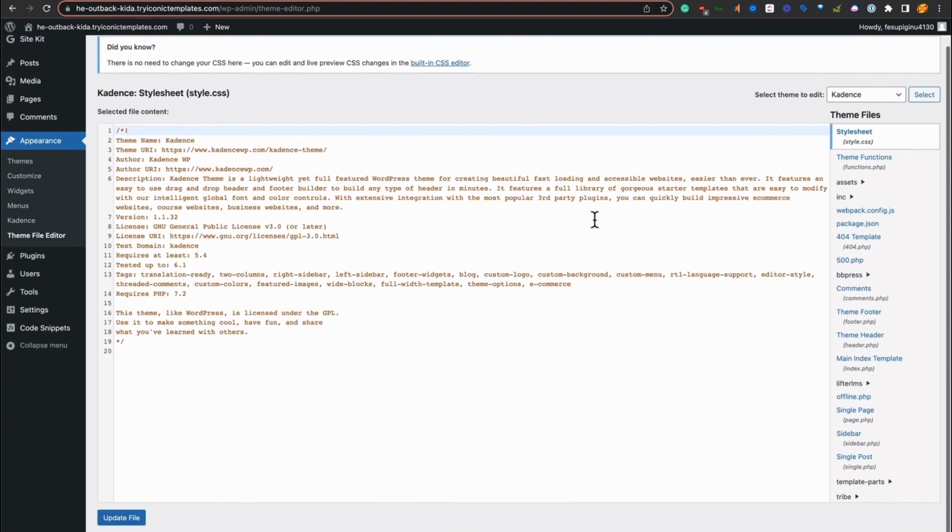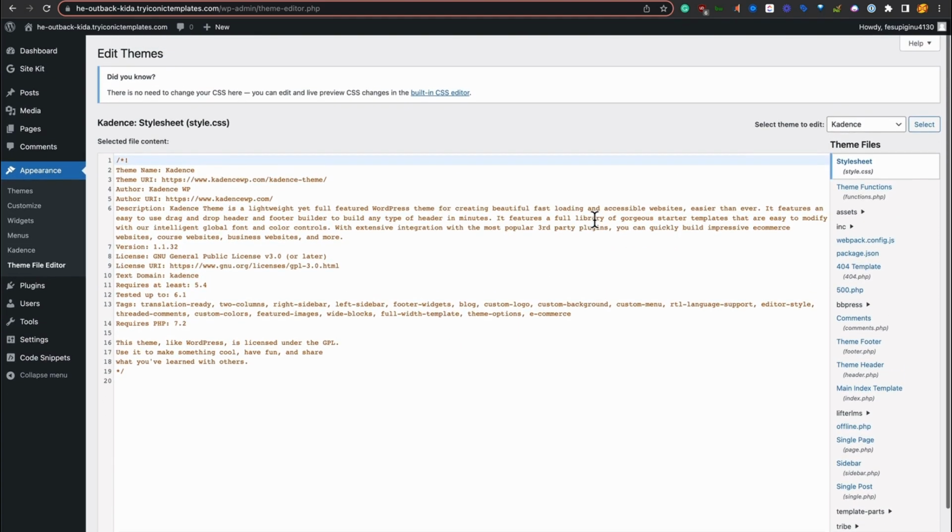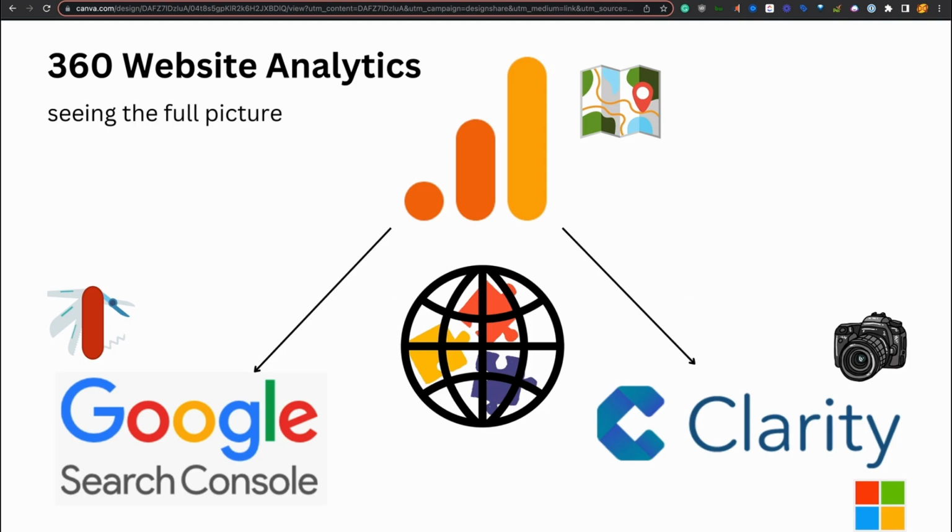So you can see here, for those who are new to WordPress, this may not be comfortable for you. And that's how you get a 360 website analytics system so that you can see the full picture.